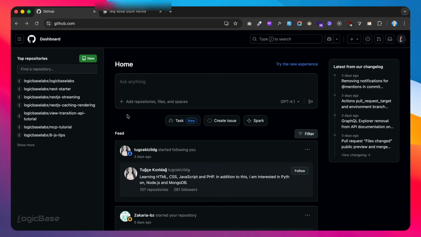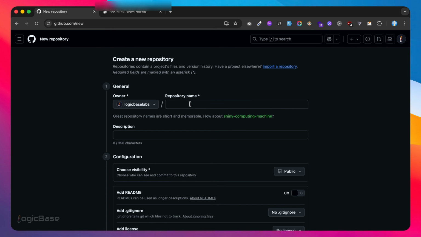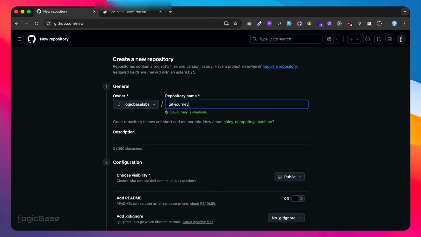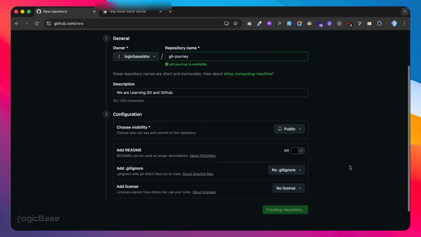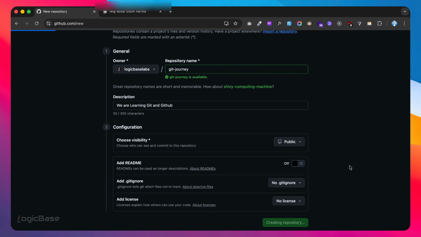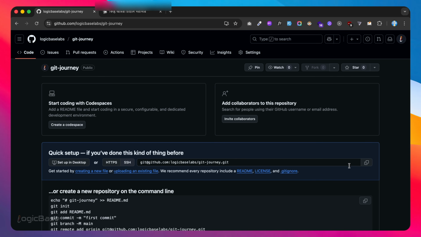Our goal is to store our local files on GitHub. For that, we need to create a new repository. To do that, I will click the blue New icon. Just like we used git init to create a local repository, here we can initialize one in the cloud. I will give it a name, git-journey. And in the description, I will write, we are learning Git and GitHub. I will keep it public so everyone can view it. Then I will click the Create Repository button. And that's it. A new repository has been created on GitHub.